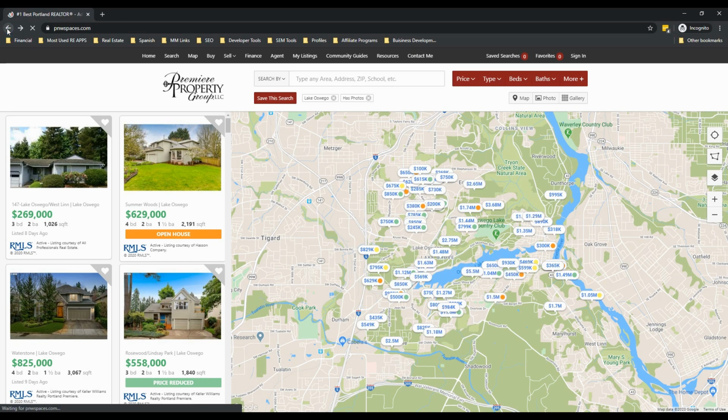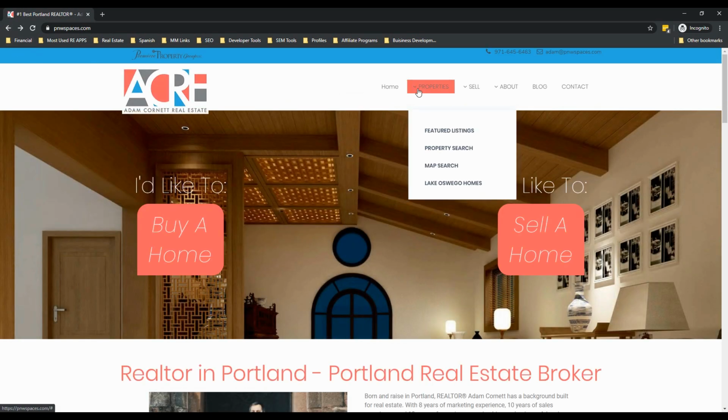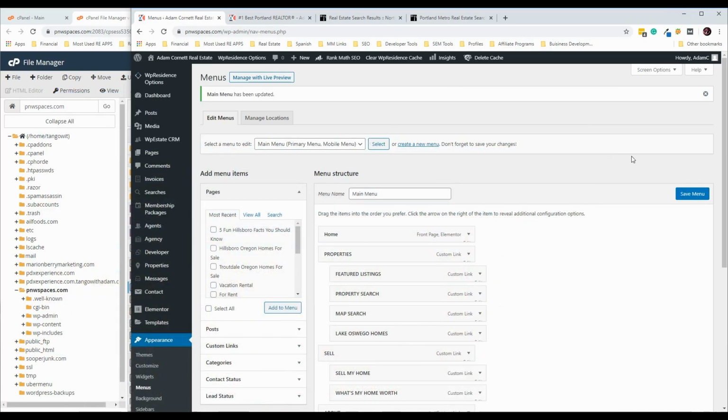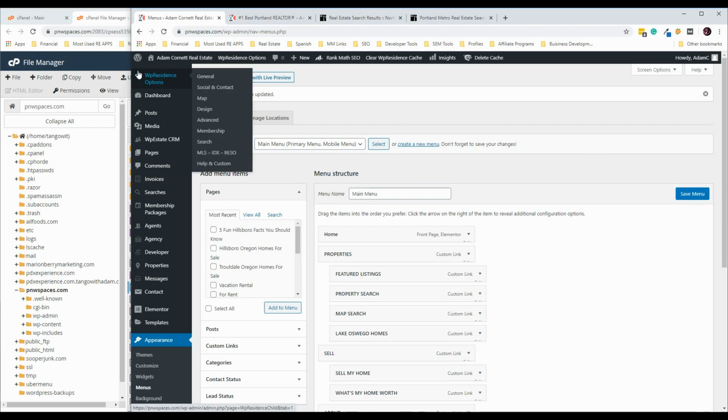Now you can imagine what you can do with this. Under properties, you can have different searches for different areas if you wanted to, and get people to look at one specific area. So this is just one way to use Boomtown with your current website. And if you don't have this ability right now, I can certainly help you, or your web developer can help you do this.